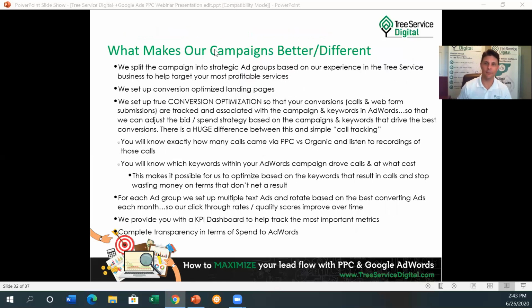And so what makes our campaigns better and different is kind of the same stuff we just said to ask your PPC provider. We split the campaign into strategic ad groups, tree trimming, tree removal, tree service, based on our experience in the tree service business, to help target your most profitable services. We set up conversion optimized landing pages.